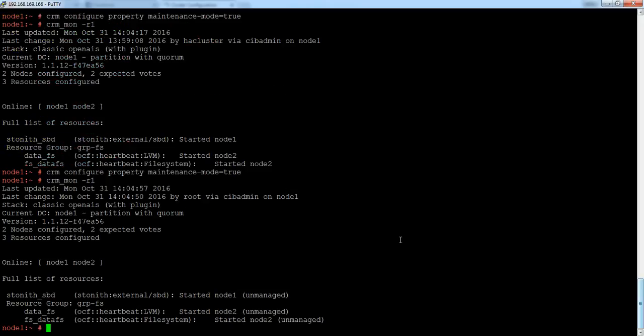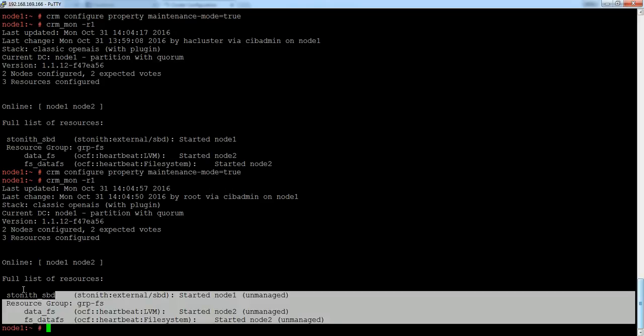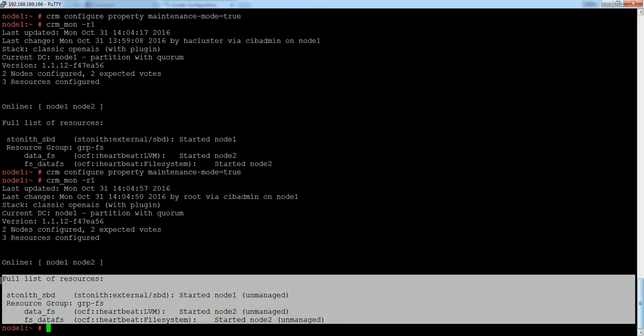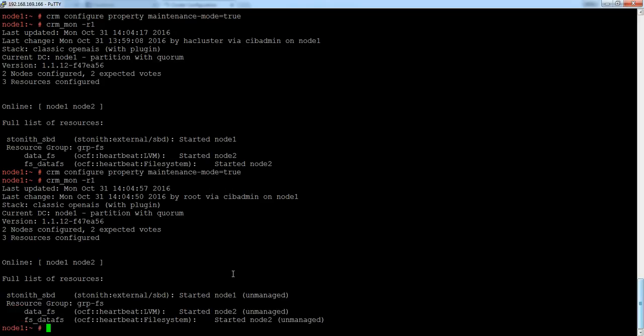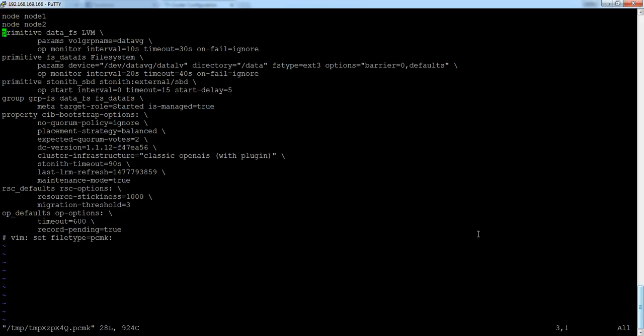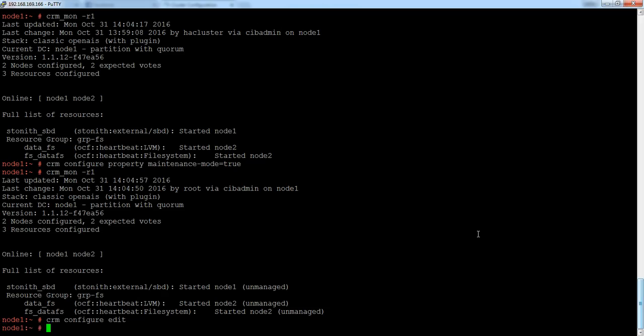And now if I run crm_mon -r1, you see here it says unmanaged. This means the resources which we are running in this cluster are now not managed by the cluster. So it is not part of the cluster now. So I can go back and do the configuration changes, whatever I would like to do, like crm configure edit, and inside this I'm going to change this timeout setting from 15 to 20 and save it.